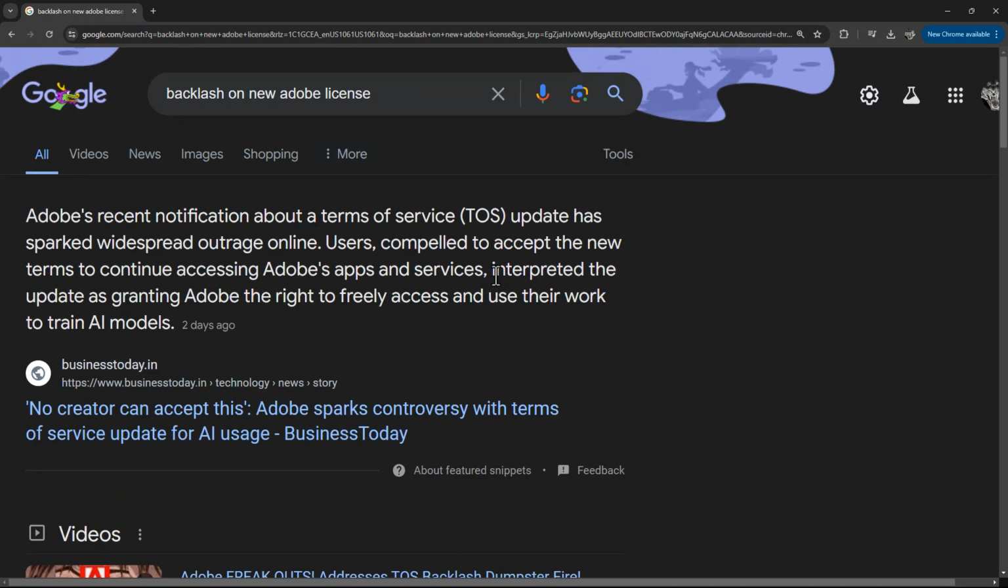It says here, interpreted the updates. I don't think it's just an interpretation. I think it's pretty clear that they went crazy. But I think this is a very generous way to describe it, as interpreted.